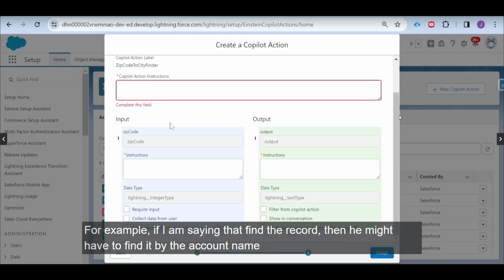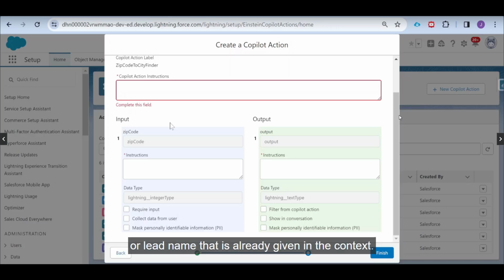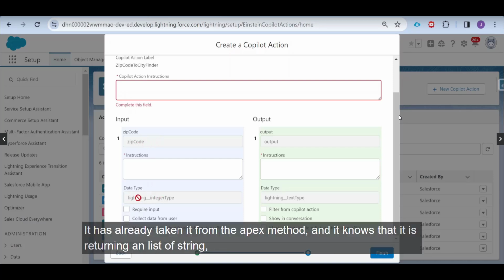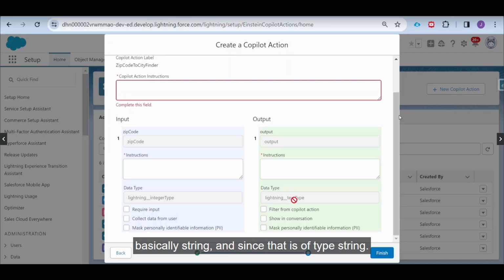For example, if I'm saying the record, then it might have to find it by the account name or lead name that is already given in the context. But here we are expecting that the zip code will be given by the user. So we have to instruct our Copilot where to find that zip code. The zip code is of type integer. It has already taken it from the Apex method, and it knows that it is returning a string. So that's the data type here.